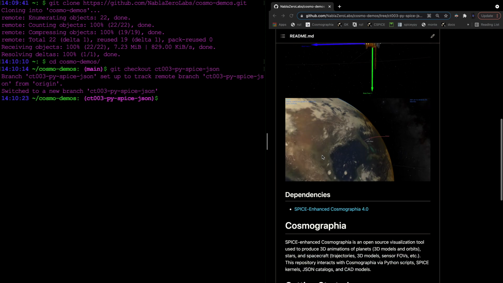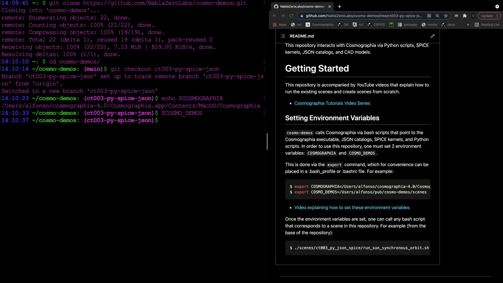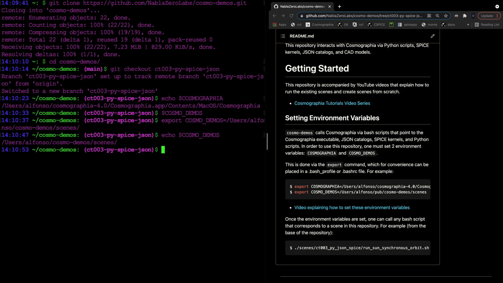And then we go to the next part where we're going to set the environment variables. As we went over in the last video, echo Cosmographia, that should already be set. But now we also need to set Cosmo demos. Right now it's set to nothing. So we can say export Cosmo demos equal to, using an absolute path, Cosmo demos, and here the scenes directory. So now if we say echo Cosmo demos, we're going to get this right here.